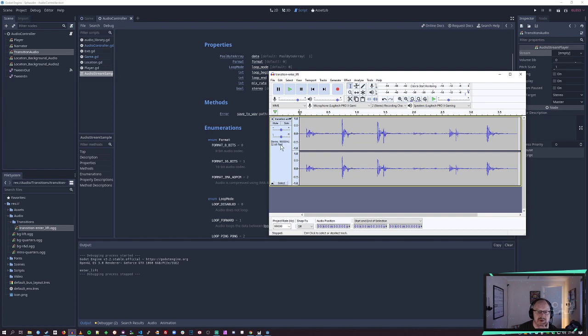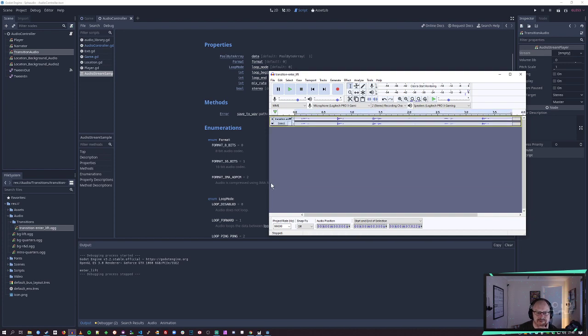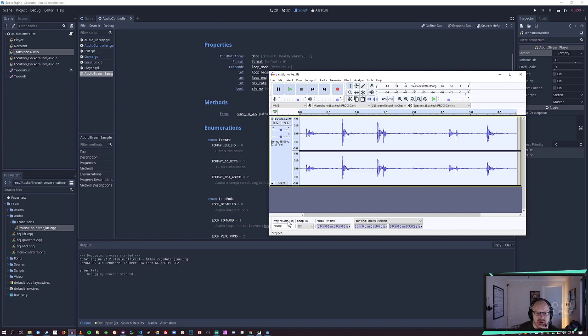We're going to have to reduce the project rate to, I think it's 44 hertz. Is that the standard? So is that done? So we have to resample or something. Resample. How do we resample? There we go. Resample 44 hertz.